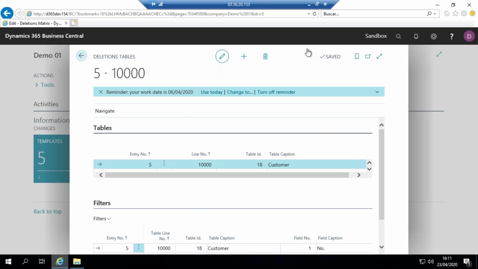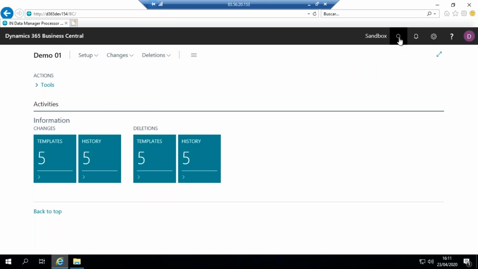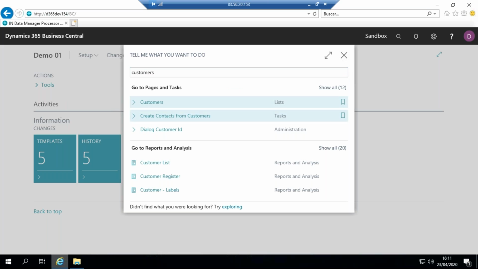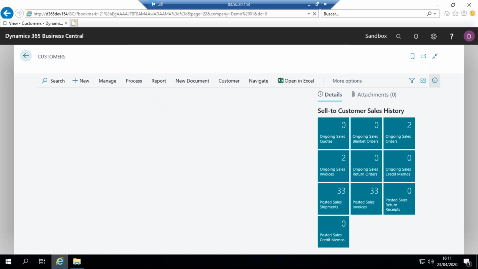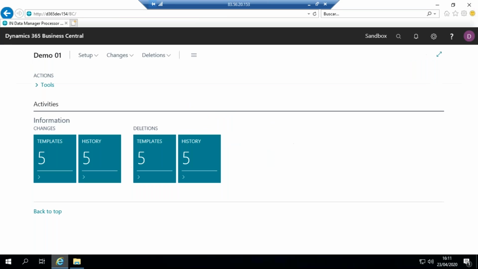And now if we go to the customers list, it shouldn't be in the list. Let's check it. So it's not there. The test client is not there anymore.